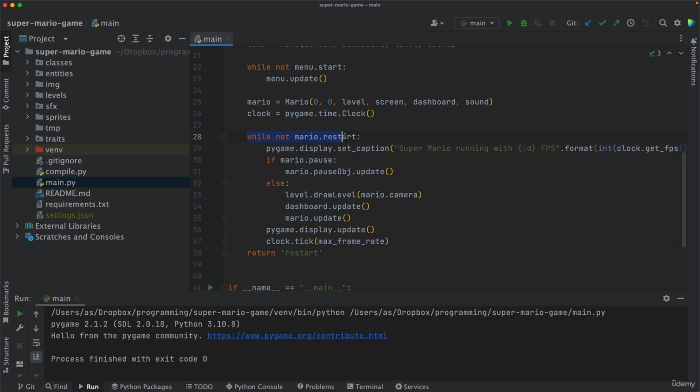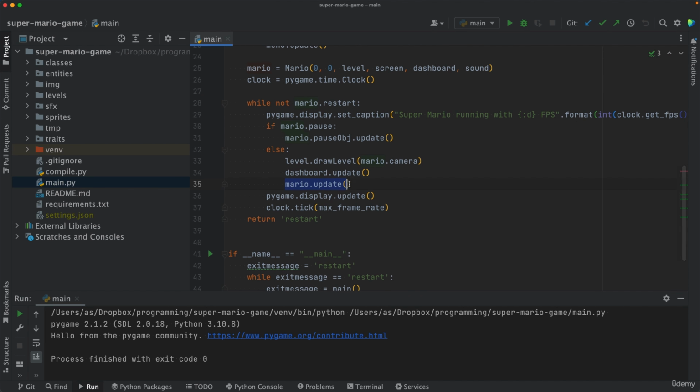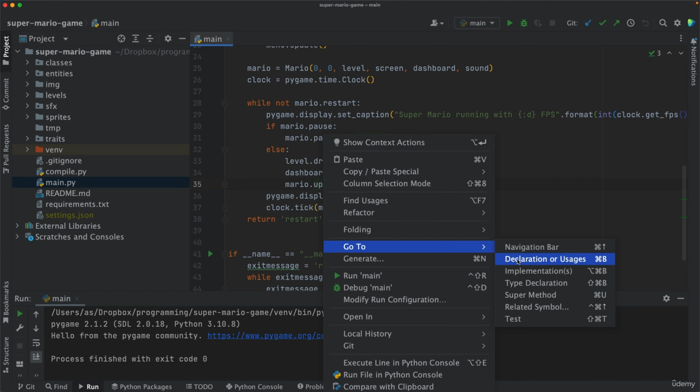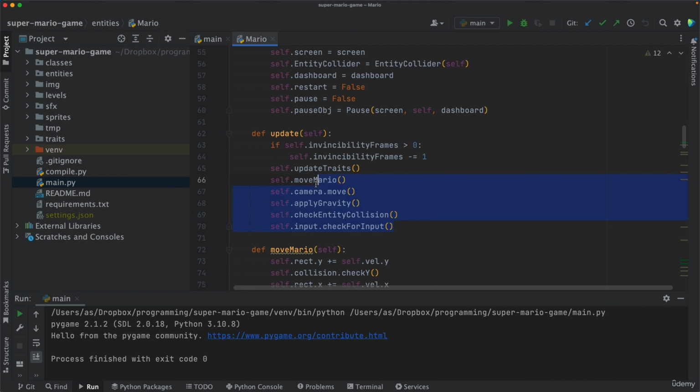So we see that Mario has a restart method, but that happens when something happens and the program restarts, the game restarts again. Else, we have this Mario update method. The update method is what makes the character start moving. Now we want to explore if this method actually calls other methods. Again, you can either go to the implementations, as we did, and check what methods this method is calling. So we have move Mario, move the camera, and so on.